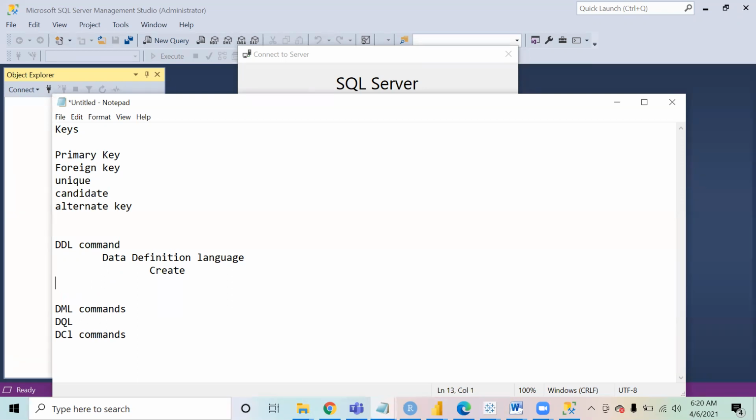Similarly, we have some more commands, like alter and rename. These are called data definition language. Definition means the commands or language that modify the structure of the database, because when you create a table, the complete structure of the database changes, as a new table has been added into that database.